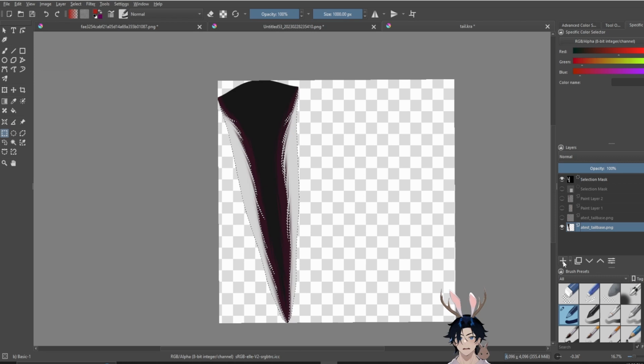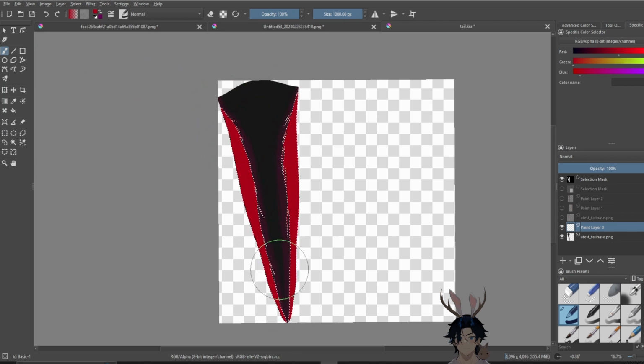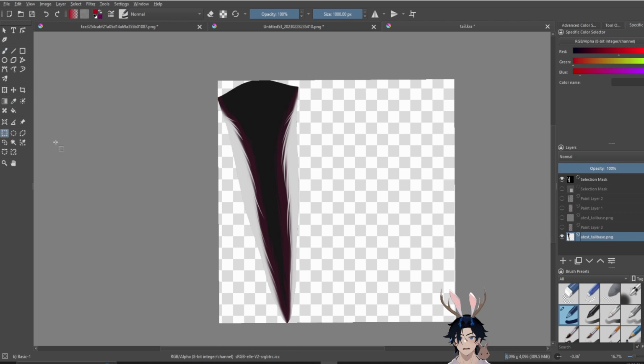Now I'm going to create a new layer, and I'm going to get the color I want. Let's just say red. And there we go, now we have that layer. Now we're not going to get rid of that selection just yet.